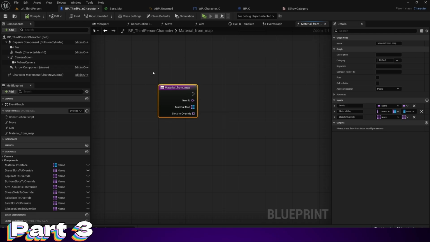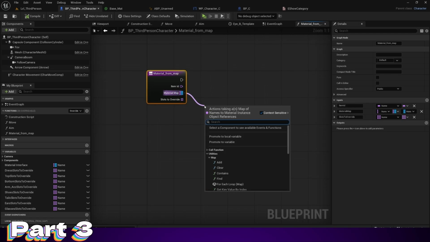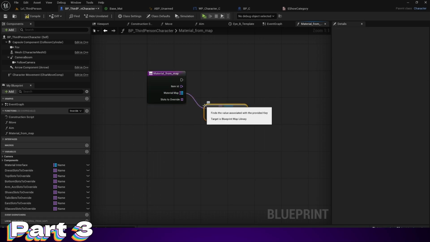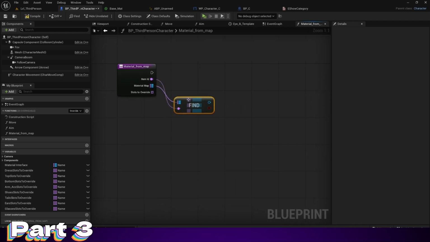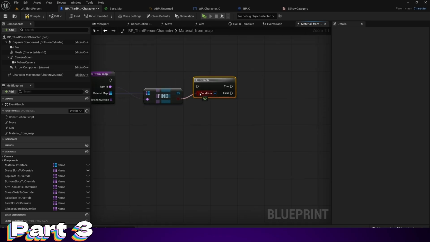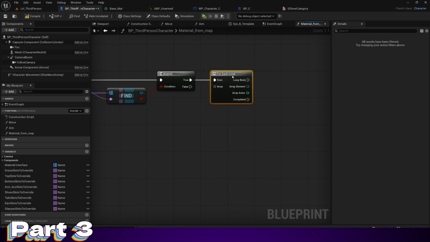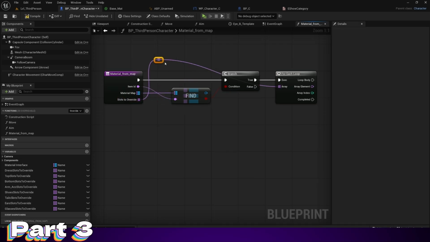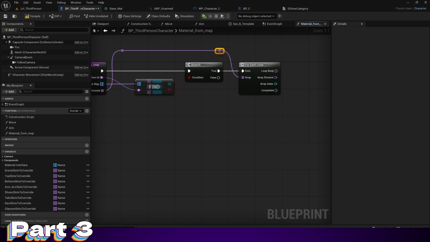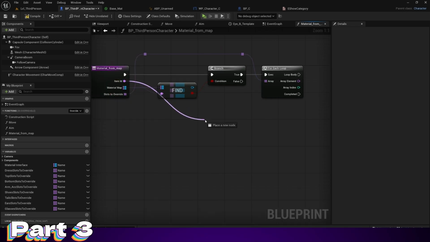Building the logic. Now let's build the function itself. Drag in the material map input and add a find node. Plug the item ID into the find name pin. This will search the map and try to get the material instance that matches the given ID. Add a branch node. The branch checks if the material was actually found in the map. If true, we have a valid material to use. If false, the ID wasn't found, so we'll use our base mat to hide or clear that slot instead.